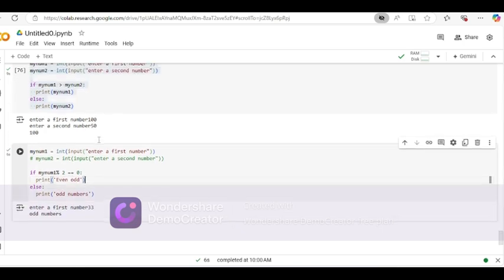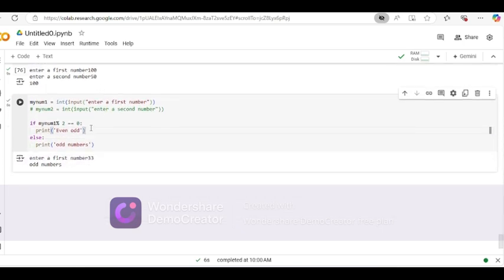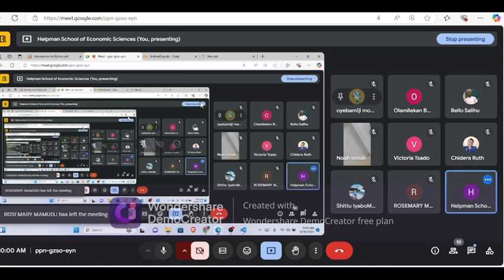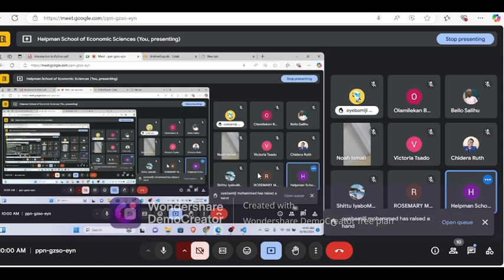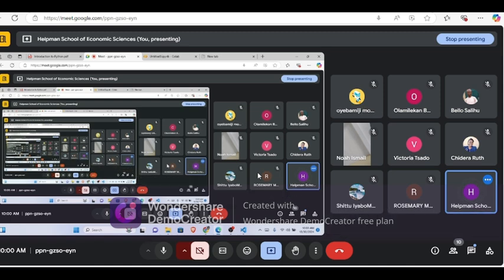This is how to use the conditional statement. You can also expand this to other types, so we'll continue from this place in our next class. Right now I'm open for questions. Any question? Yeah, go on with your question.